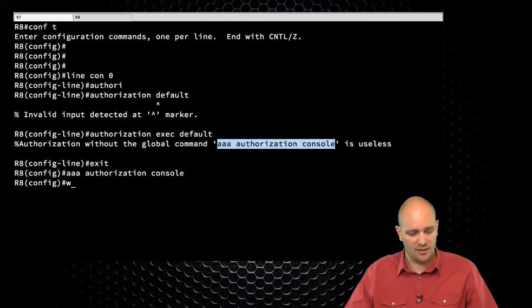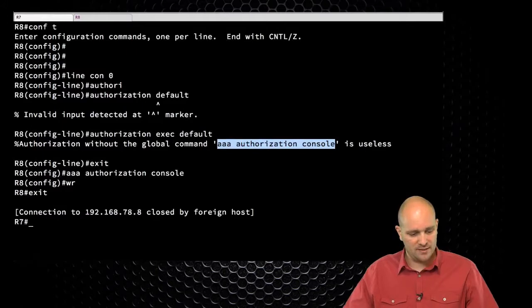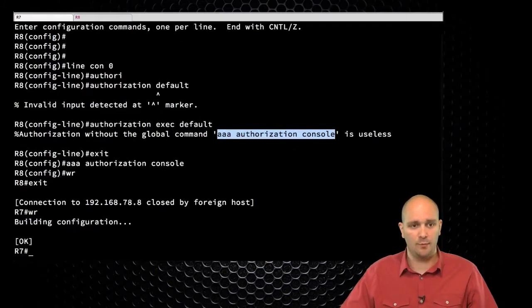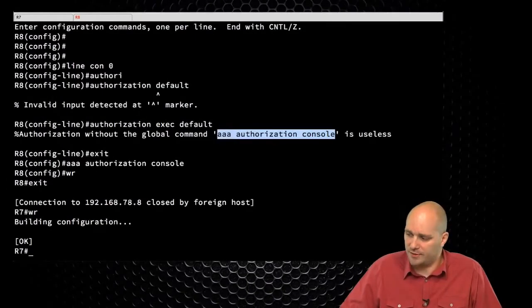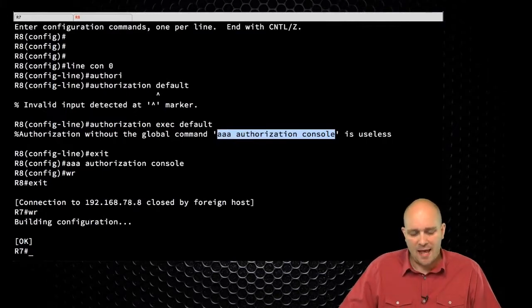So what I'm going to do now is I'm going to save these configurations and I'm going to see if you have any questions. So one of the questions here is, should I always enter AAA authentication login default none? My answer to that is no, don't do it.